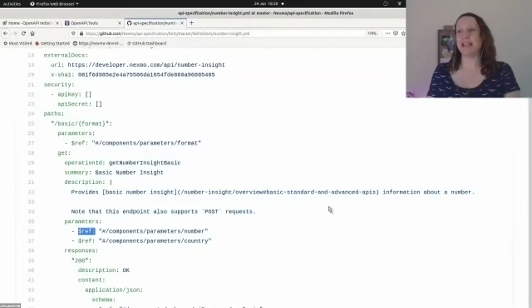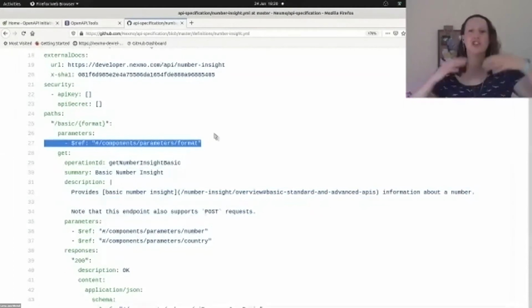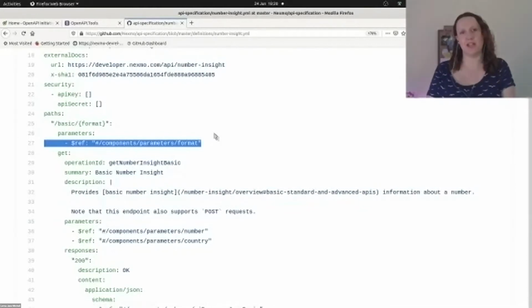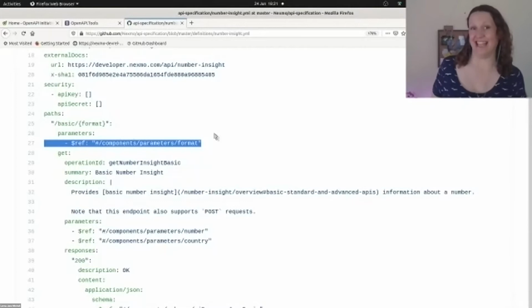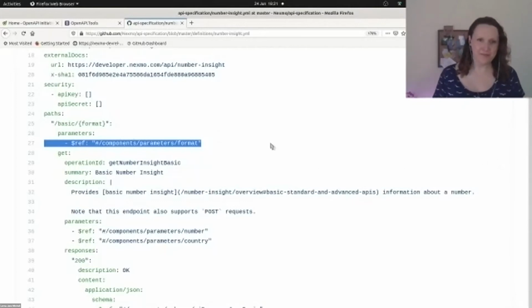OpenAPI has the ability to refer to things declared in other places. So something like this format parameter is used on every endpoint. I shouldn't have to copy paste this format parameter all over my description as I would with documentation. So the compiler assists us by allowing us to have reusable definitions. The key of a great API is consistency. So I love this feature because I feel like it really encourages it.